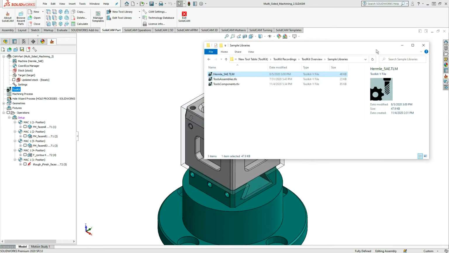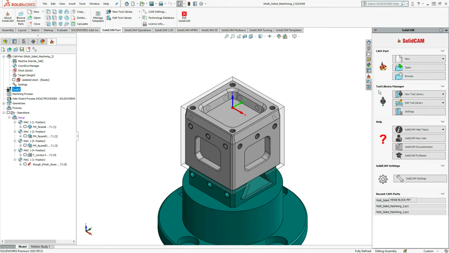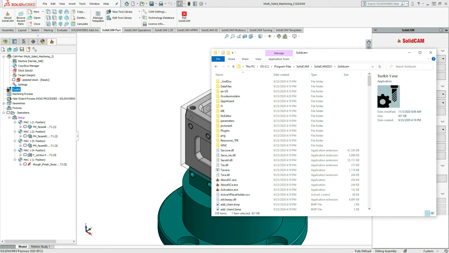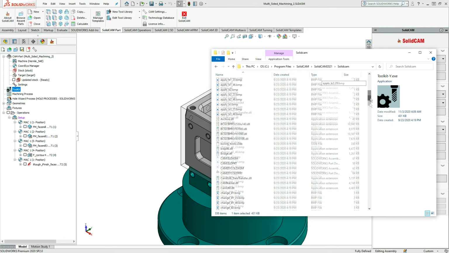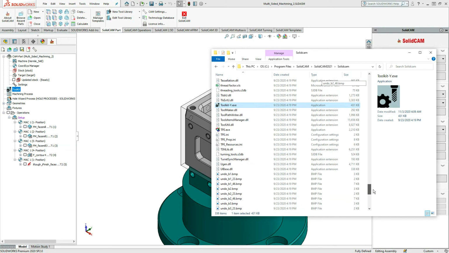New and existing ToolKit tool libraries can be created or edited in various ways. For example, we can use the available SolidCAM controls in the SolidWorks environment, such as the Tool Library Manager on the SolidCAM tab of the SolidWorks task pane, or we can use ToolKit standalone to create new or edit existing tool libraries totally independent of our CAD/CAM software. ToolKit standalone is included in the installation of SolidCAM.